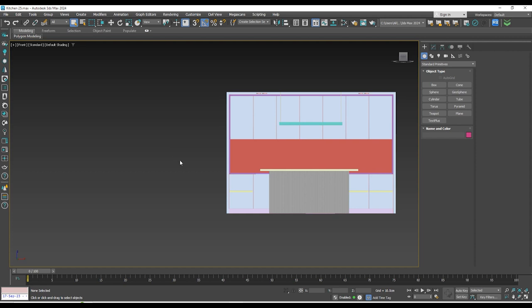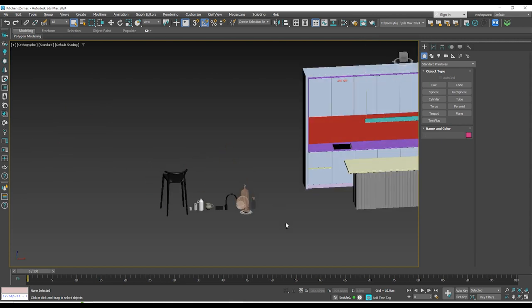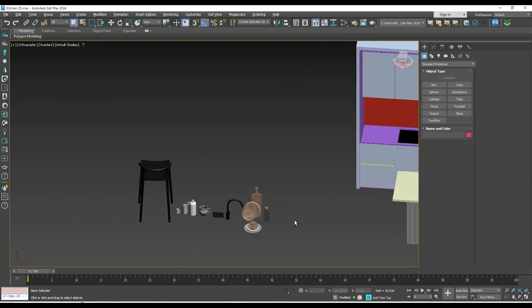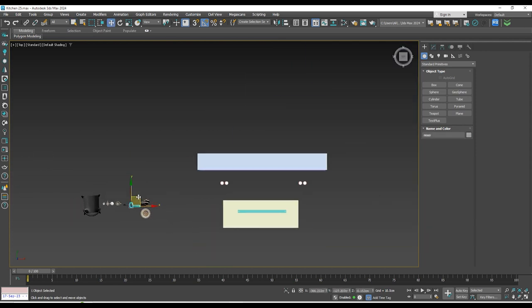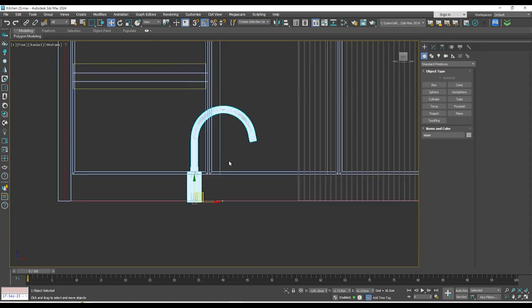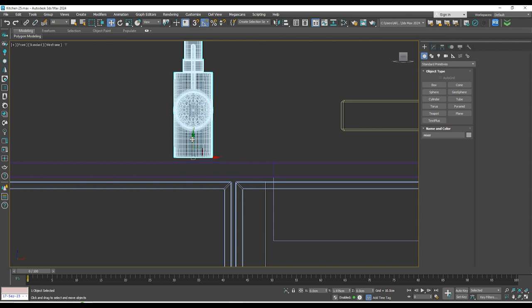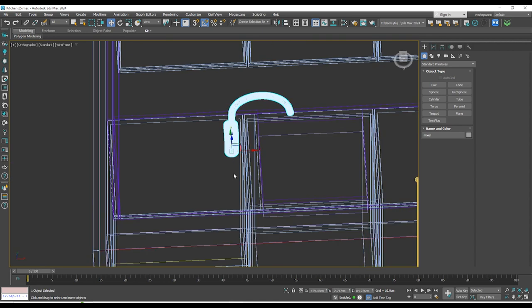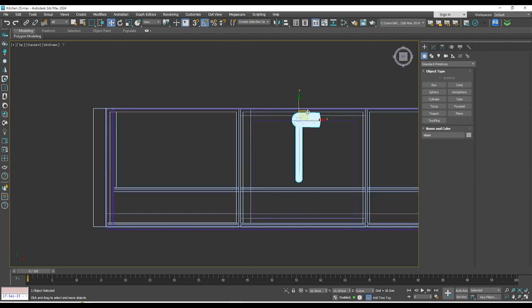And it will take a couple of seconds to load the models, and here we are, we have all the needed models. Later on we can change the colors, but right now let's get started and start placing them. So press W and press F3 to place this guy here on the shelf, maybe like this. Maybe you can rotate it a little bit. And press W to move it to this side.